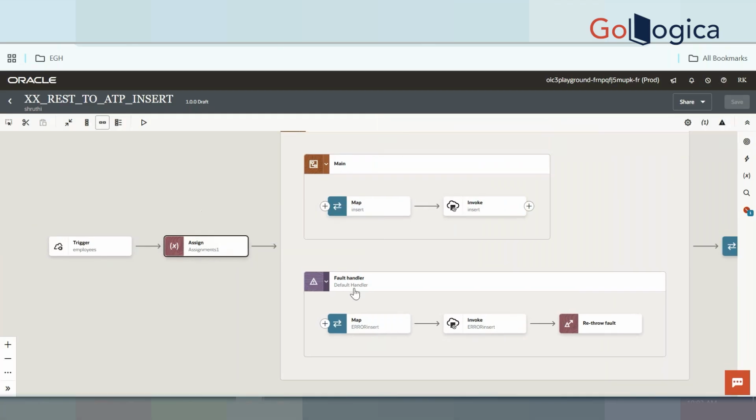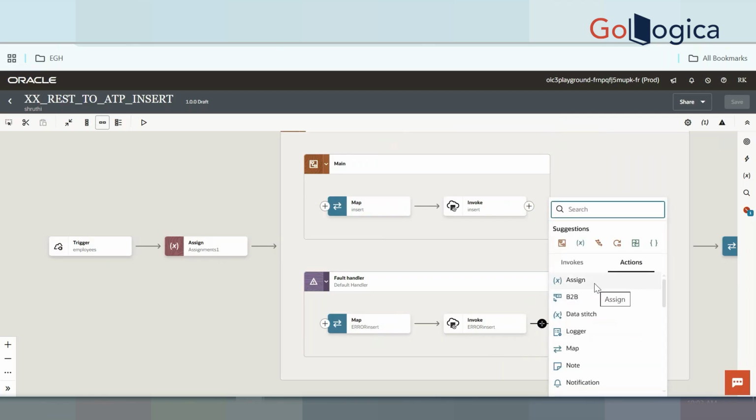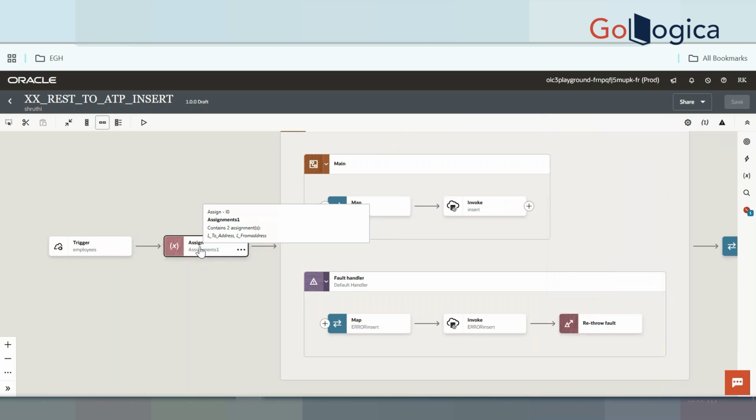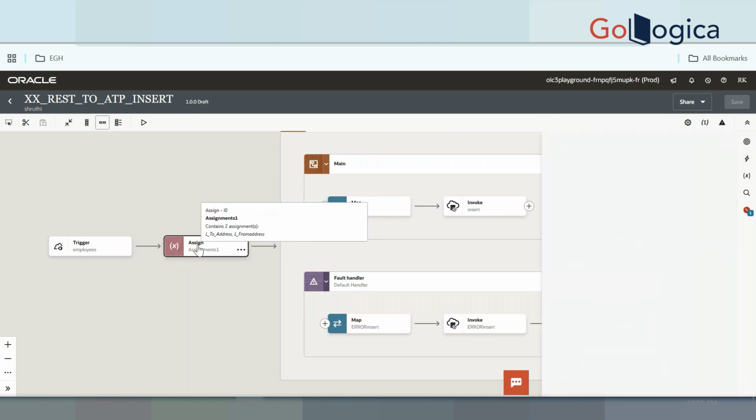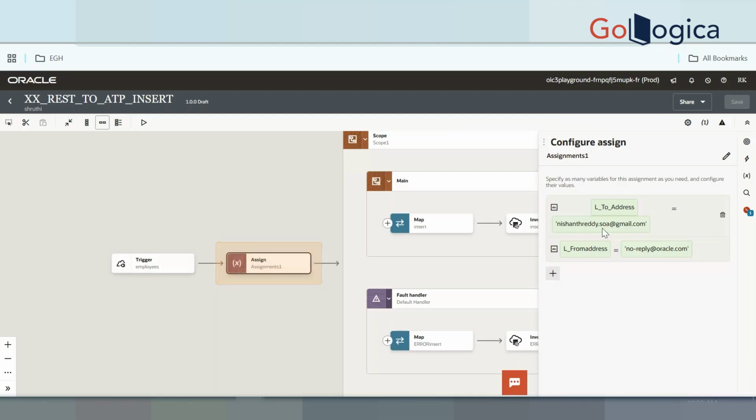After storing errors into ATPDB, I need to send a mail. To send a mail, we need a to address and a from address, right? Instead of storing into the notification activity, I have created one local variable, and from the local variable I'm assigning values.